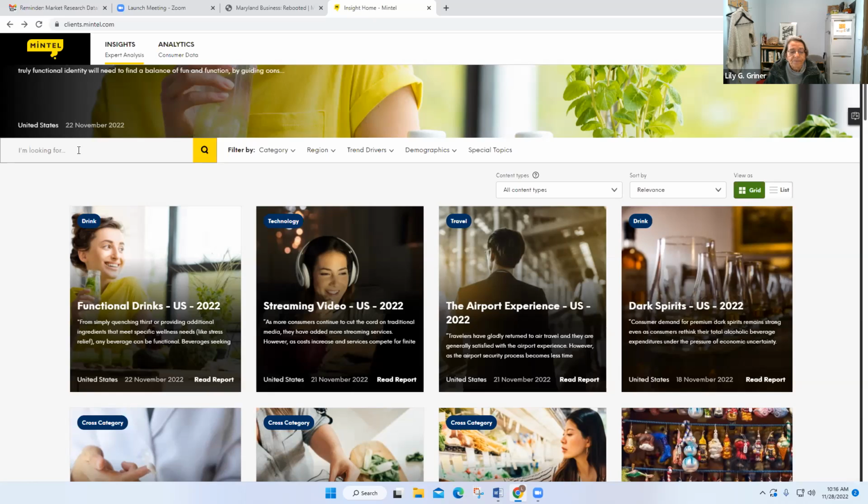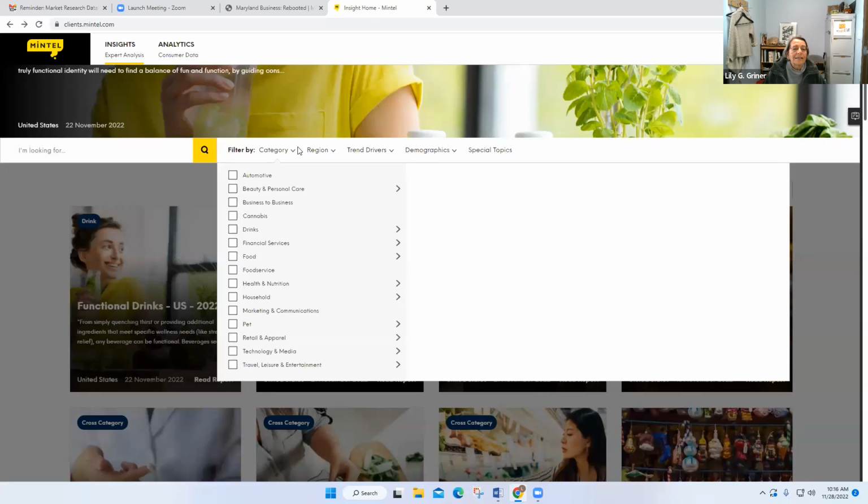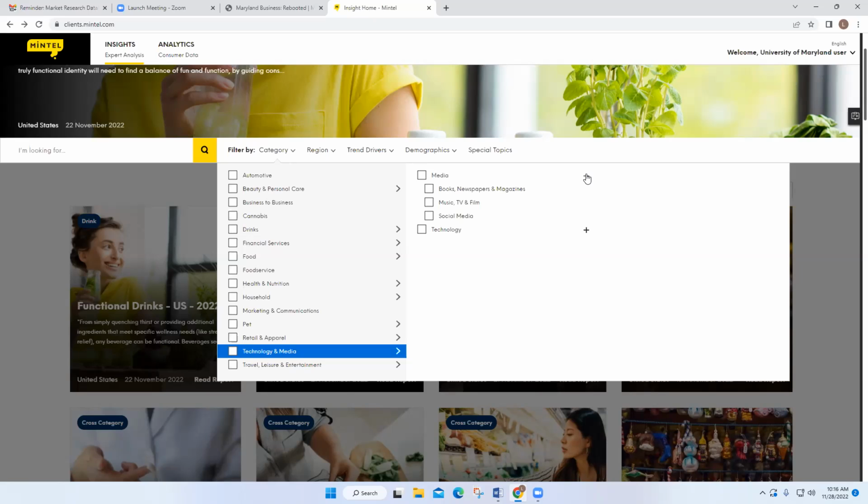So does anybody have maybe a demographic that they'd like to take a look at, or is there a category that anybody's interested in seeing what's going on? For example, if I go to technology and media, I know social media plays a big part in today's marketing environment. Would that be something of interest, social media reports? Or, I can tell you, Lily. So yeah, people submitted a few things here, so I can tell you.